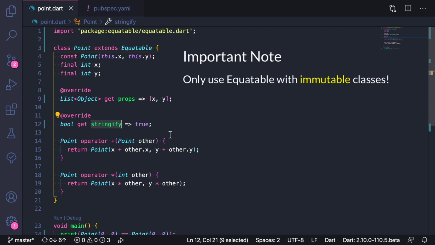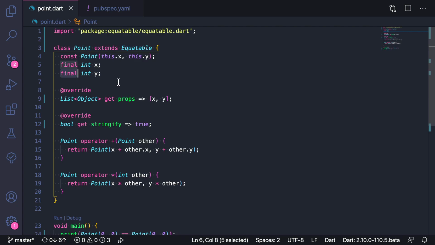Finally, I'd like to point out that you should only use Equatable on immutable objects, so all your member variables must be final. So make sure to keep that in mind. Okay, so let's continue in the next lesson.